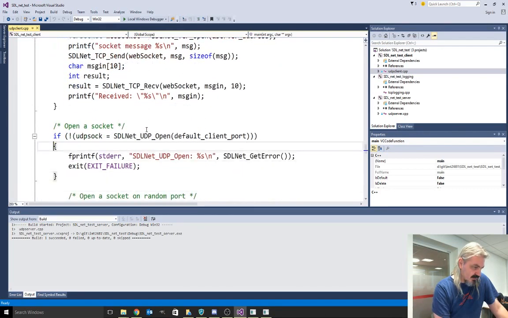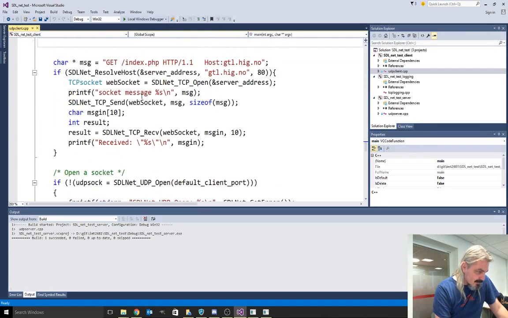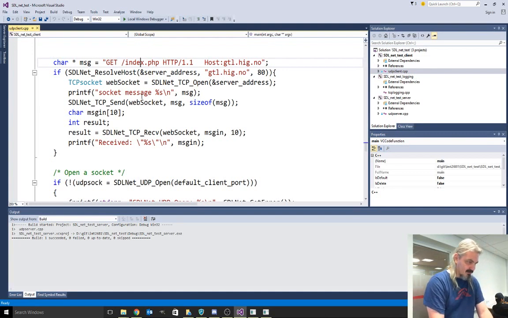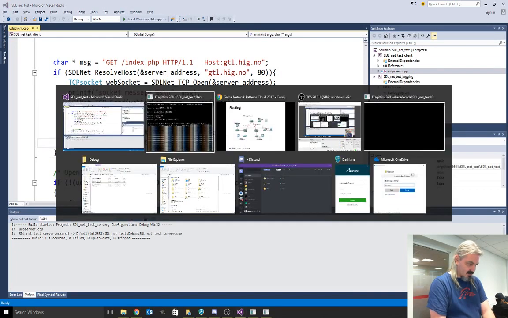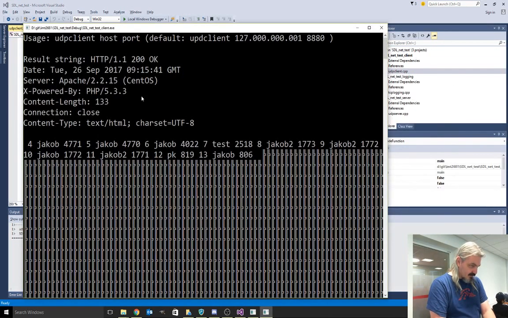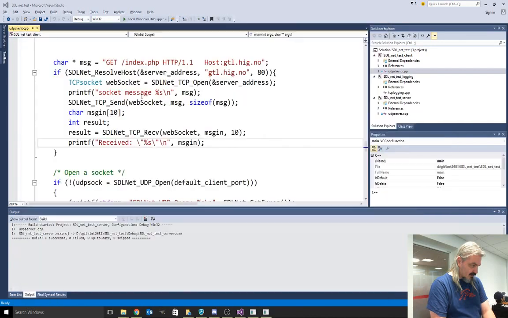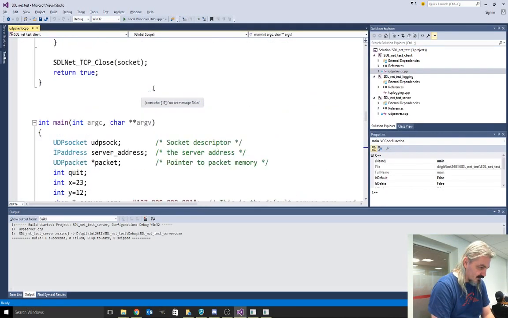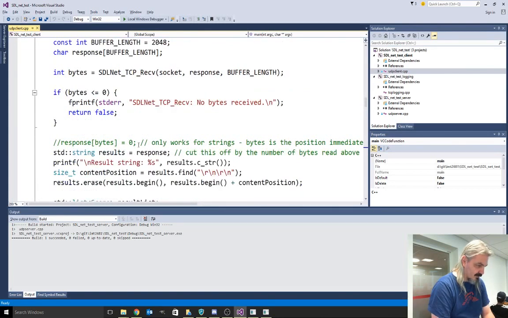Here you can see I actually do a WebSocket received, printf received message in. So I think I've got that right. Let me just check that I'm actually doing that. Result string. Actually, that's not there. It's in this bit of code here. Result string there.